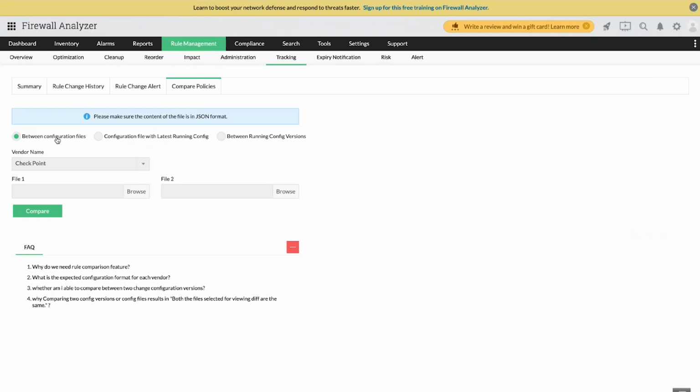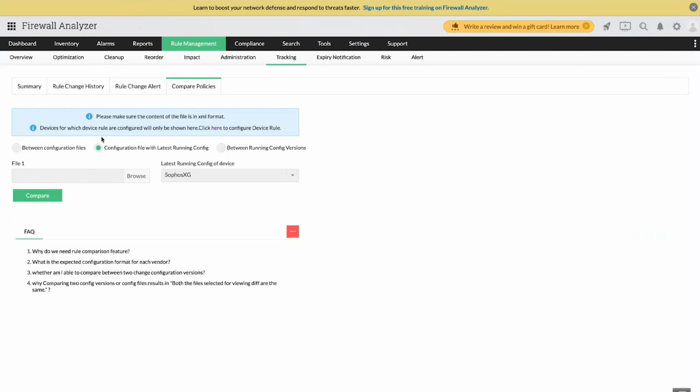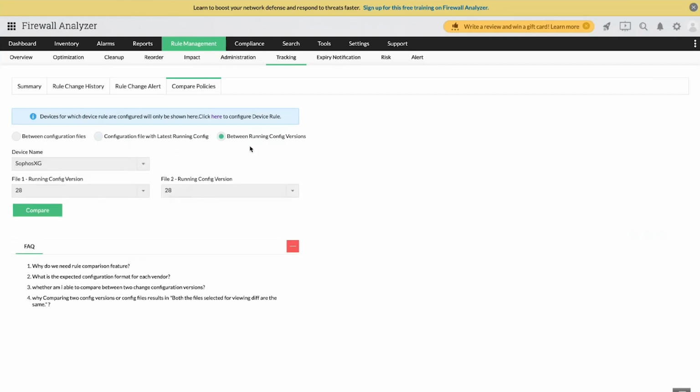For the compare policies, as I told you, you can compare the policy differences between two configuration files, or you can compare one configuration file that's already running and the offline version of another configuration file, or you can compare between two running configuration versions.